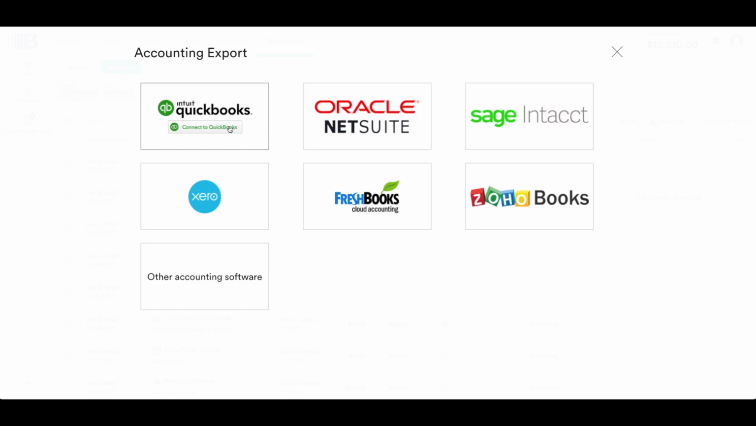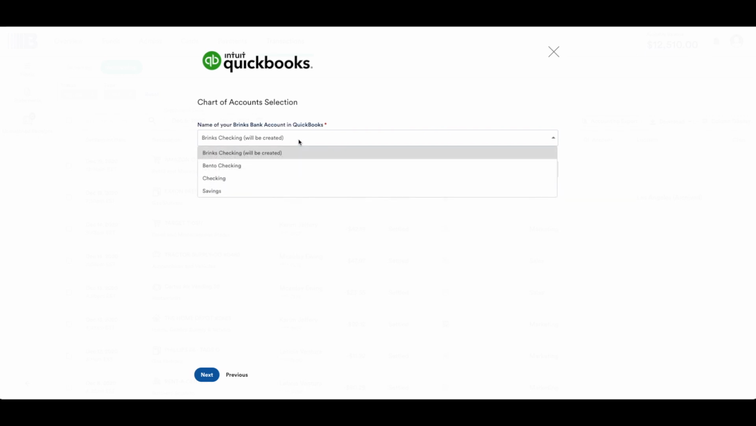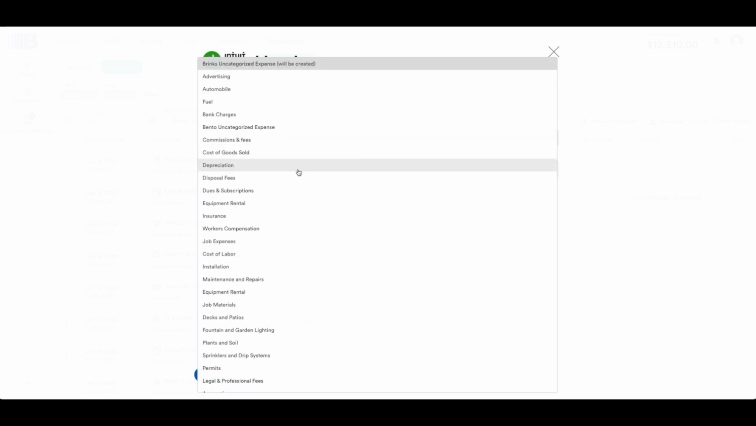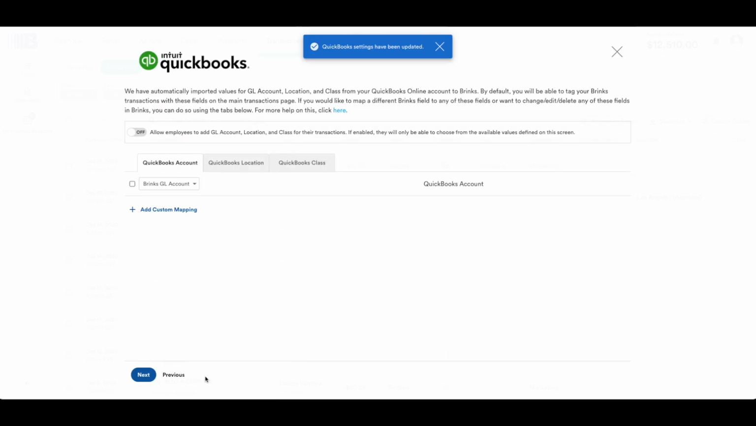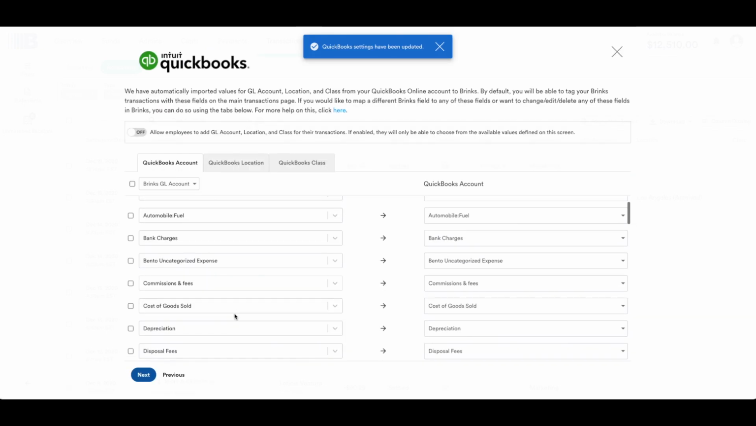Once those credentials are validated, the connection between Brinks Business Expense and QBO has been established. You'll then be asked 2 more questions to ensure we send transactions to the right place. You have now connected your QBO account to Brinks Business Expense successfully.